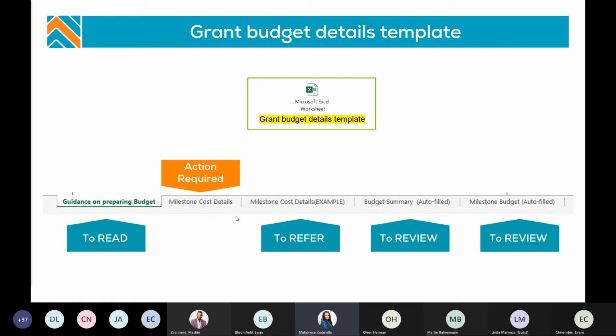And then there's an example of the milestone cost detail, what we're expecting to see from you, a general guidance. And then next to that, you have the budget summary, which is auto-filled with the details that you'll be putting into the milestone cost details. And then again, you have the milestone budget, which is another summary that is also auto-filled from the information you would have put into the milestone cost budget.